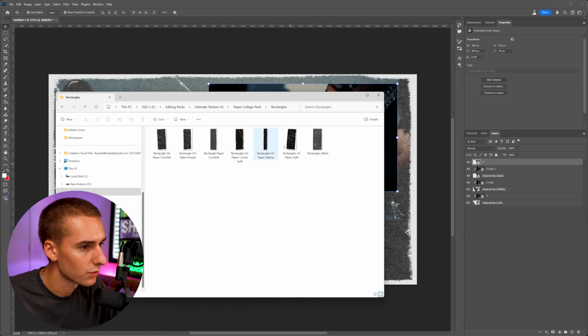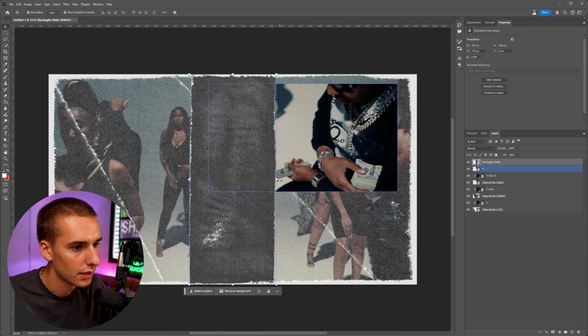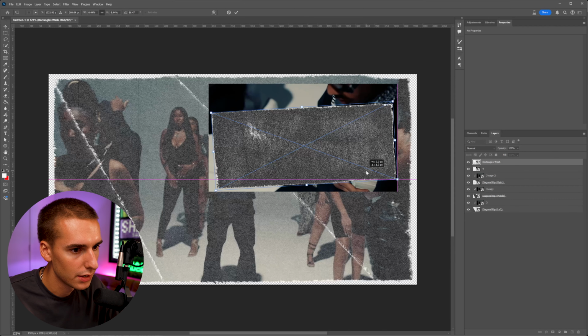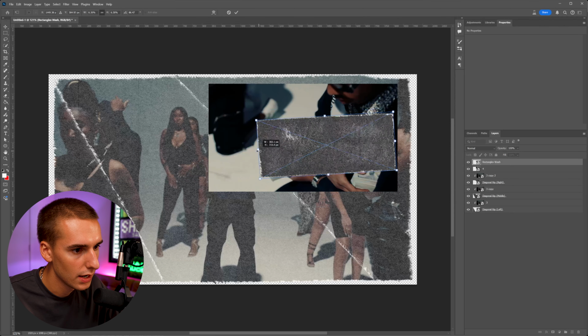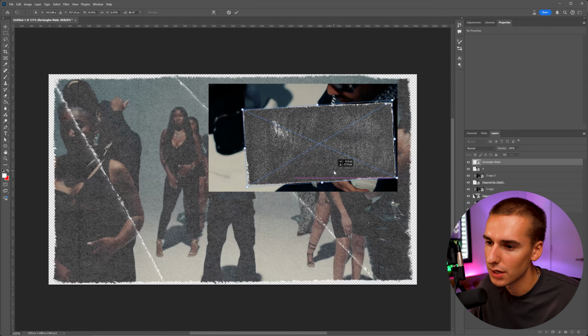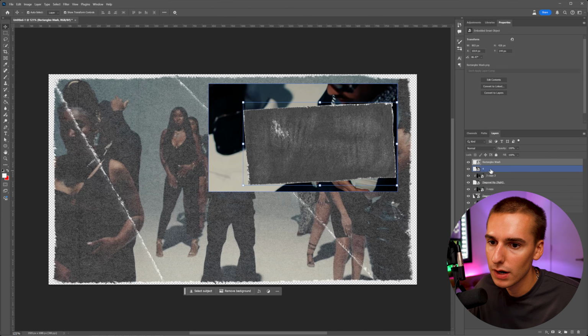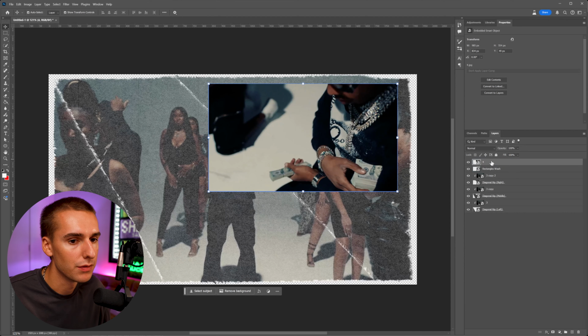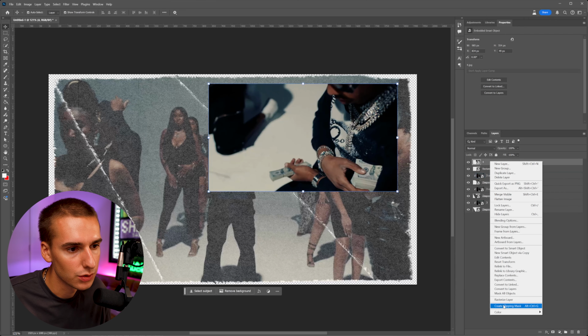So let's go to one of these rectangles and apply this rectangle wash layer. And you can see if you fit it inside your image, you can get it in a unique way. You can also hold Shift on your keyboard to scale it disproportionately. So I'm gonna turn it into a little bit more of a square. And then we're gonna drag our image above just like we did before, right click, and then go to create clipping mask.